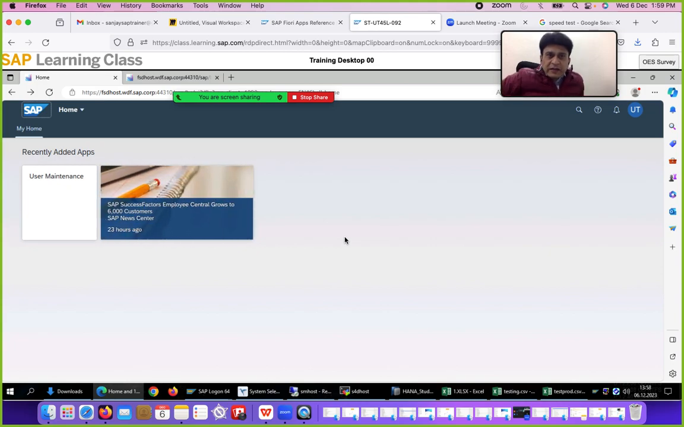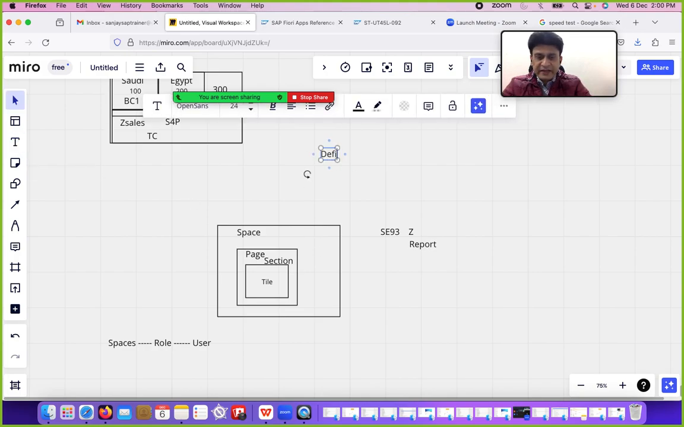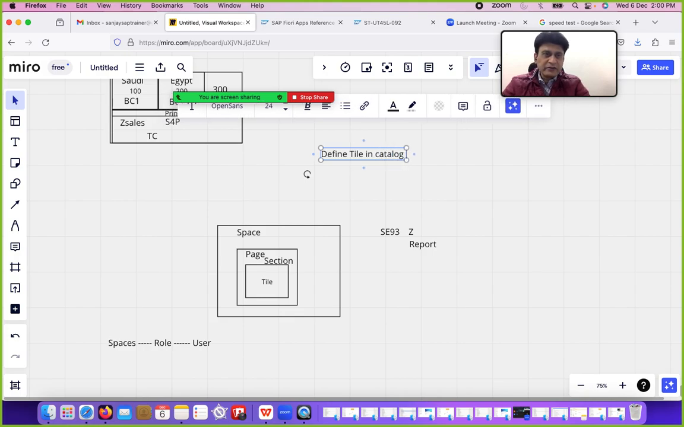So the thing is, if you want to play more with this, first you have to define the catalog, define the tile in the catalog, and then you have to map it with the application.